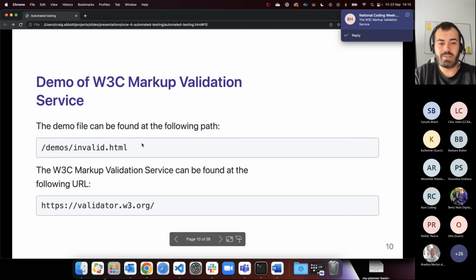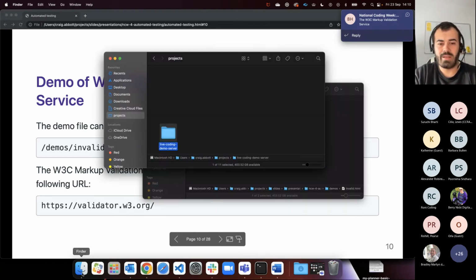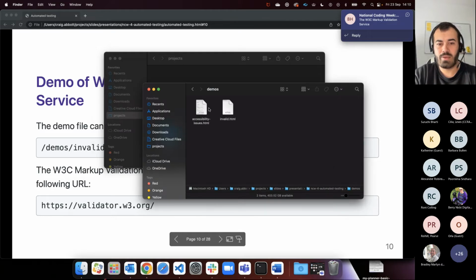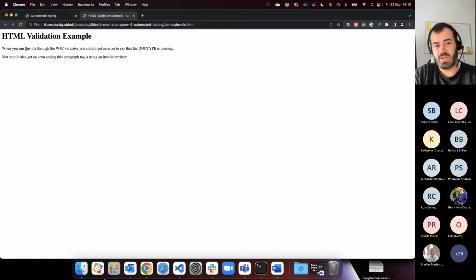So I've made a deliberately invalid HTML file, which just looks like a really simple web page. But when you run it through the W3C validator, you should get an error to say that the doctype is missing, and you should also get an error to say that this paragraph here, the second paragraph down, is using an invalid attribute.